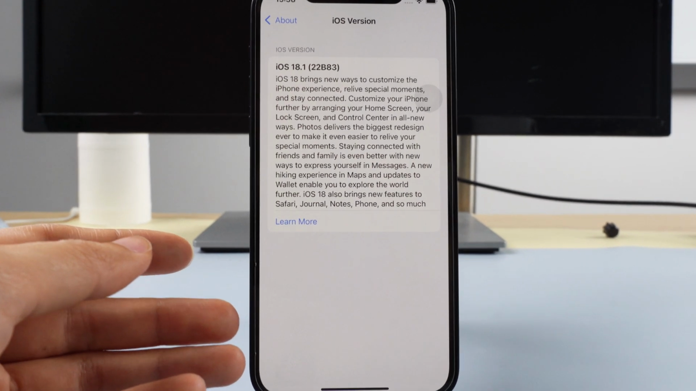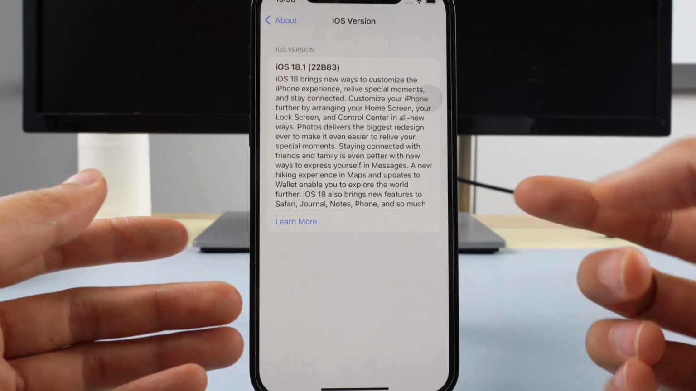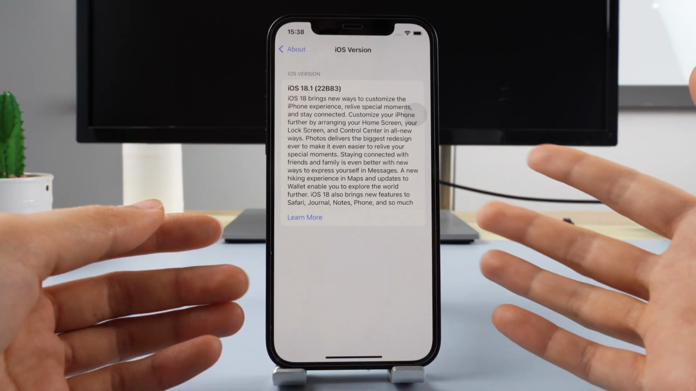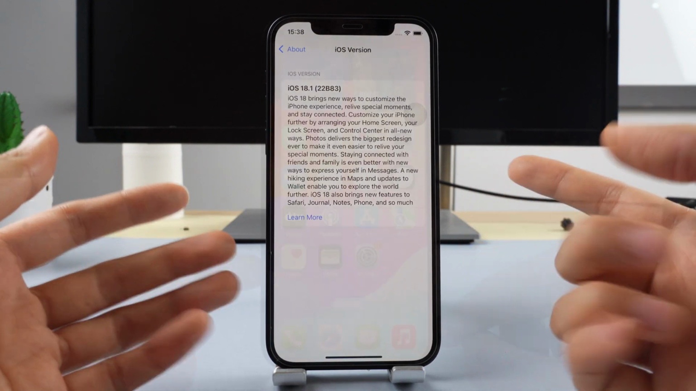Hey friends, it's been a while since the release of iOS 18.1, but I believe many users may still be unfamiliar with it. I'm here to introduce a few hidden features to help you get a smoother experience with iOS 18.1. Let's dive in. Number 1.